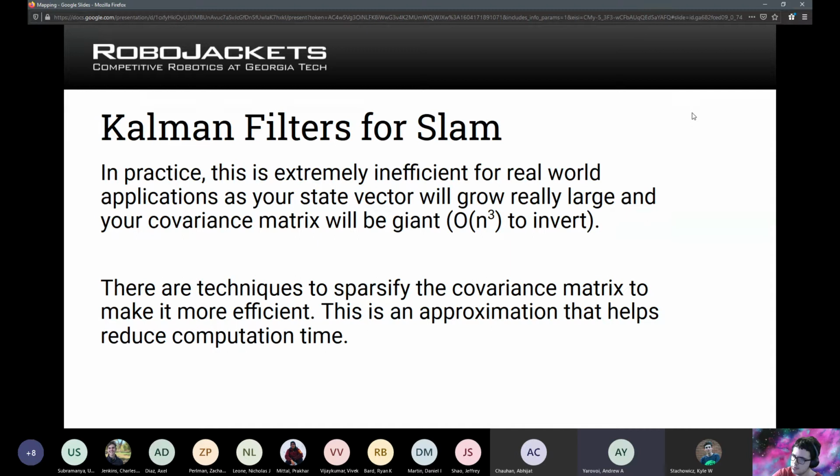And therefore for Kalman filters, we have to invert that covariance matrix, which is a really expensive operation. It's n cubed. So that's the main reason that it's not super used.